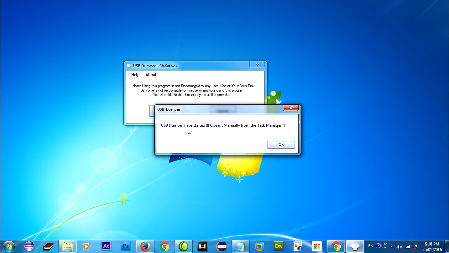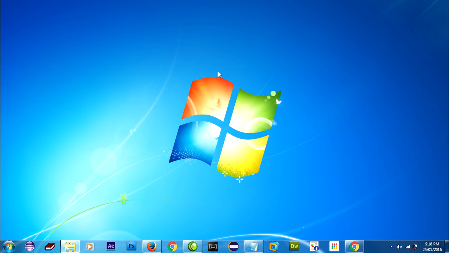USB Dumper has started. If you want to close USB Dumper manually, go to Task Manager, find USB Dumper, and end the process. Okay. Now I will connect the USB cable to my computer. Now I connect it.